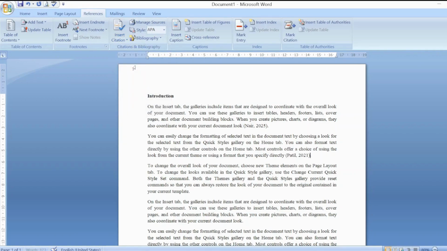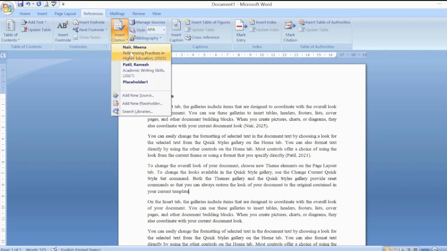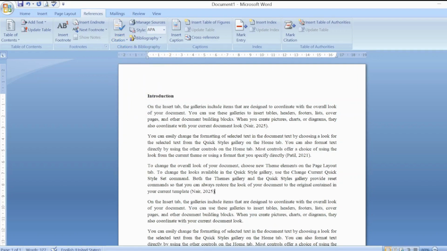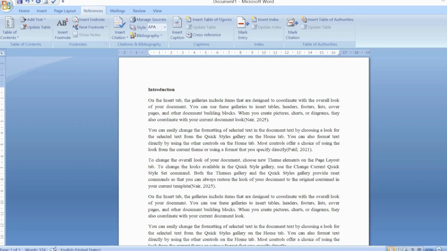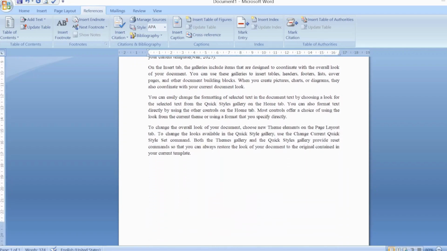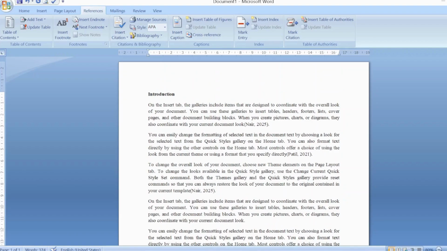You can repeat this process throughout your document wherever you need to cite another source from your list. It is quick, consistent, and saves you from the trouble of formatting citations manually. After you have inserted all your in-text citations, the final step is to generate your reference list. And MS Word makes this very simple.